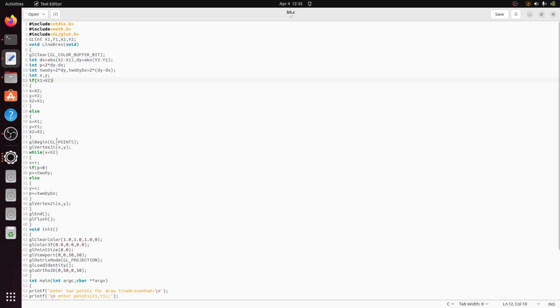Okay, so next we move on to glBegin and GL_POINTS. With GL_POINTS we represent the line in pixels. We can also use lines, a polygon or a triangle, anything. There are two vertices, starting and ending, which are represented by glVertex2i of x comma y. After that we move to the next step, that is the loop while x is less than x2, where we check the x value against x2.